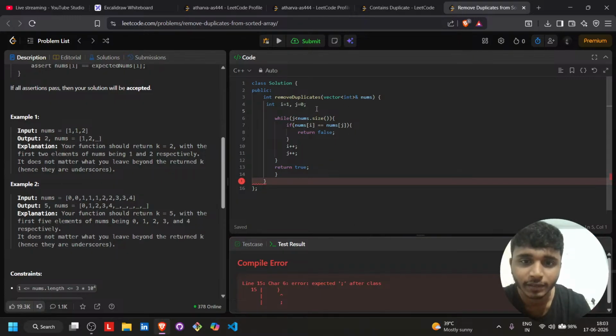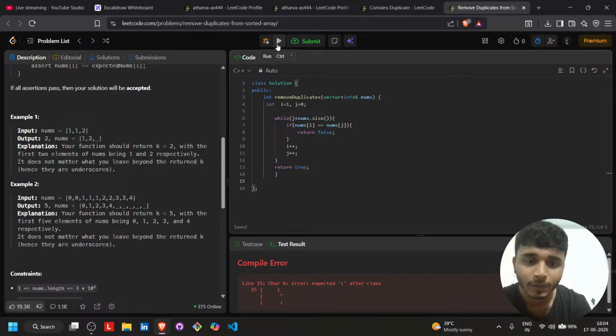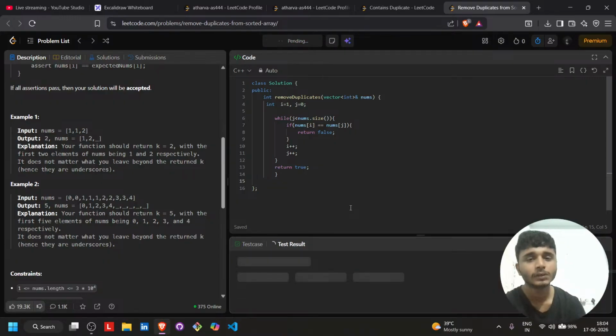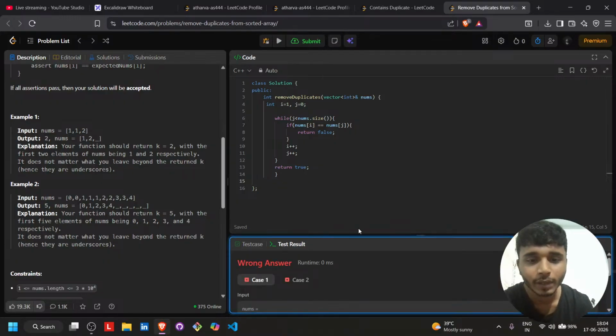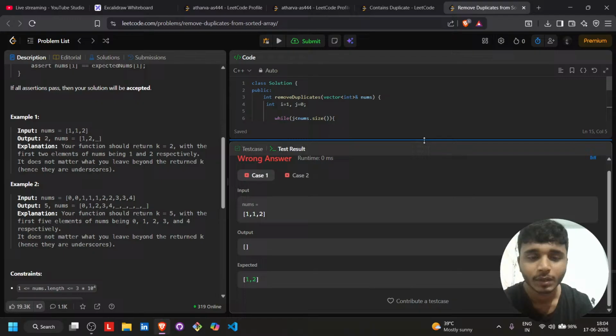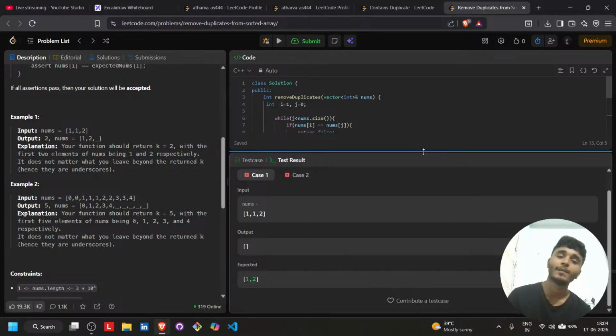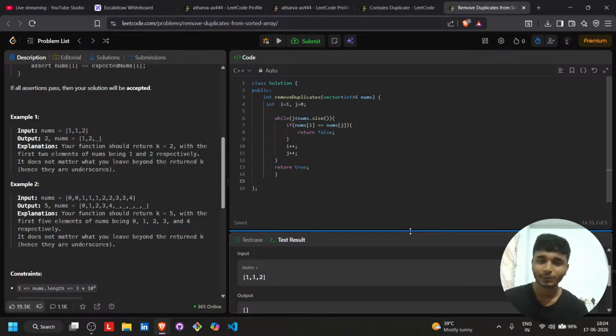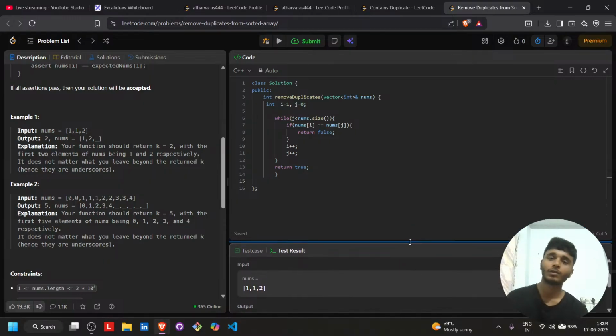First curly brace, second, third curly brace is there. First, second, third. I think there is an extra curly brace. Okay. So case 1 and case 2 answers are wrong. Let's see what output it has given. Output is empty. Okay. So I think we have to create an empty vector also and return the value in that.